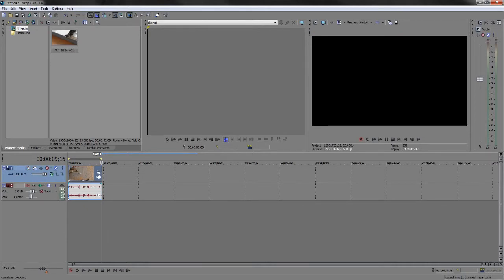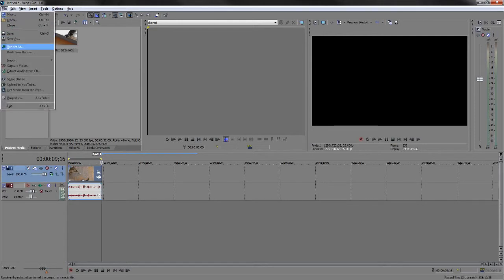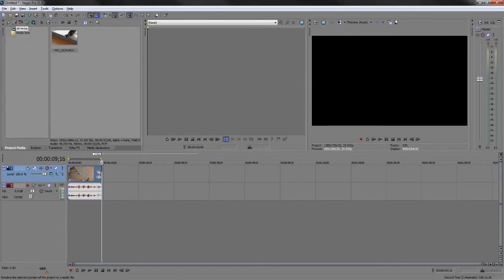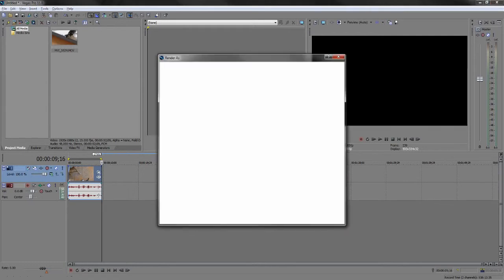To render a project, you don't go to save, as many people often think. You go File, Render. You can't just save a video, it will save the project. You actually render it out, which can take some time.